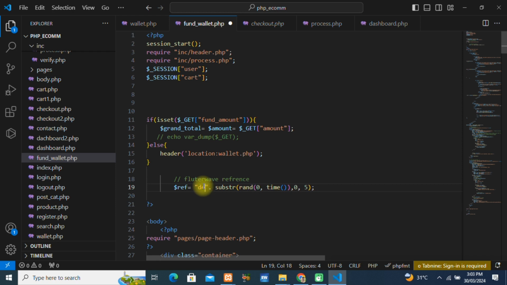Oh, you can just call it anything. DEP. Okay, I think that's nice. DEP, deposit. Then this is super string, and we are generating a random number from 0 to 10 and 0 to 5. The highest should be 5.